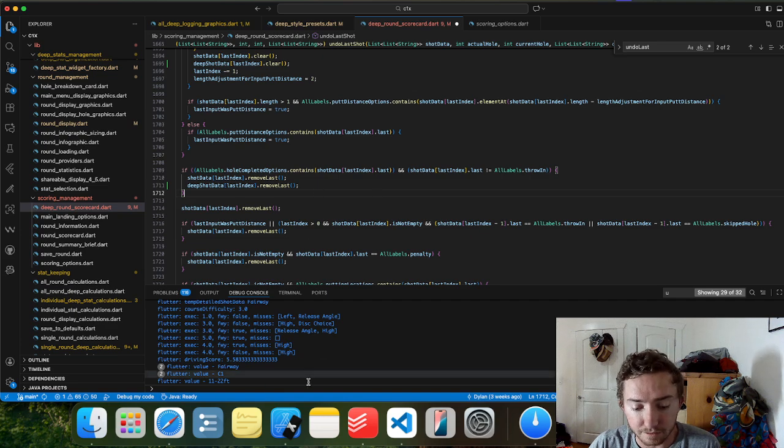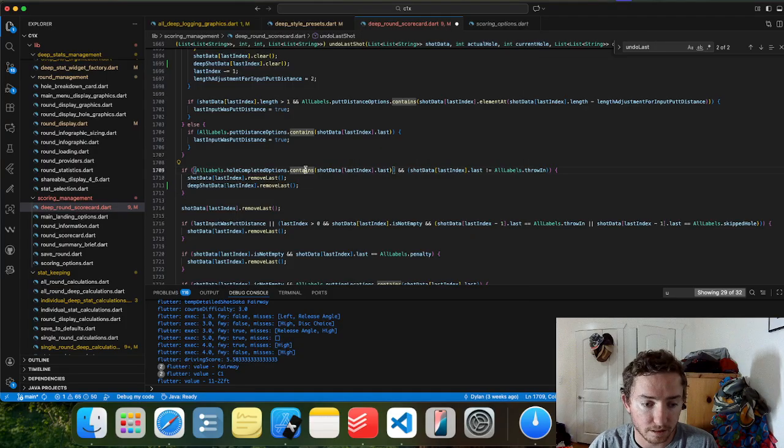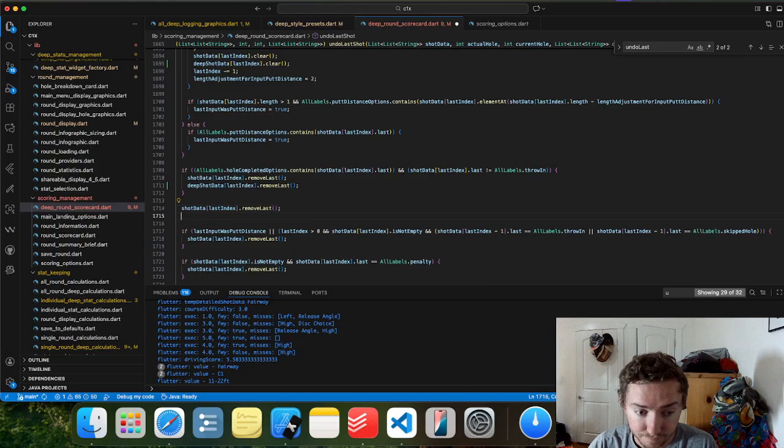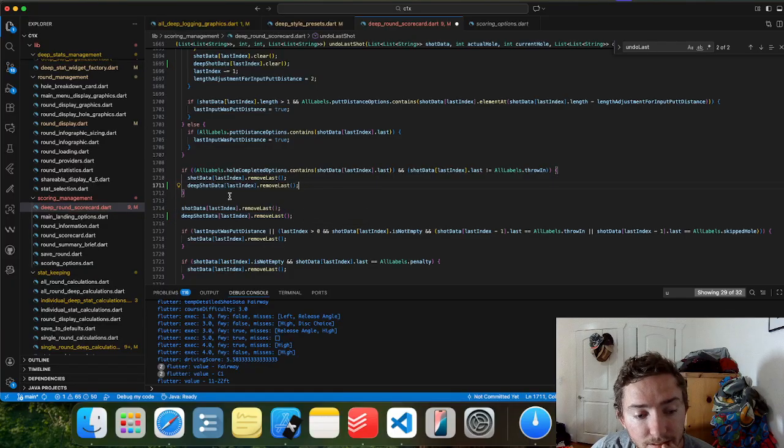Like the only difference, because we're just adding a string either way, should be on putts and putting distances, of which case this is not either, so we should be able to do the same thing. Here I just remove one. We just remove last deep shot data, and then this should be the kicker. Except not quite.